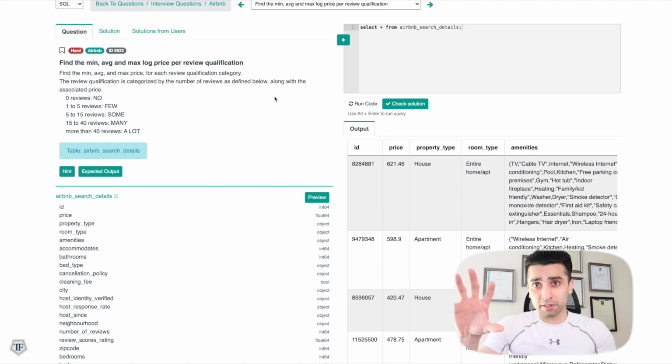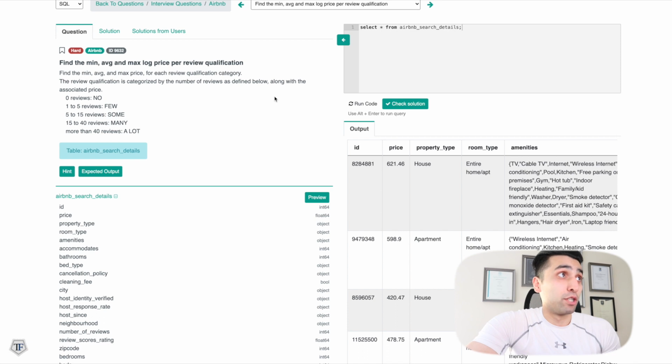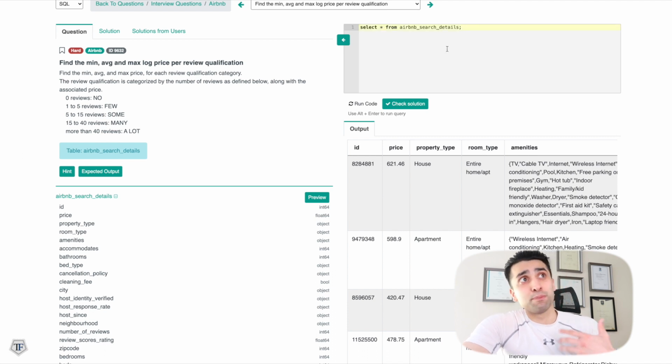One, we are building the categories first. Then secondly, we are doing the min, max and average price for that category. So again, the price value is here, so we are obviously going to do min on that. We are also going to do average and the max price by those categories. So let's try to first build the categories.